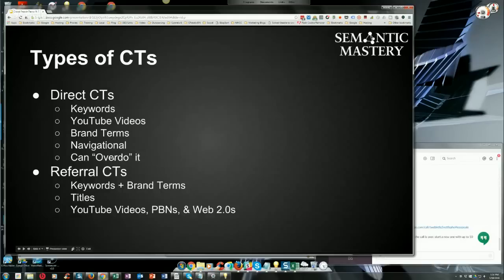But you can overdo it with any one of these, guys, except for with YouTube videos. I don't worry about that. But with any of the other ones, you can overdo it. Because, again, when we talk about the Google patent here on the next slide, we'll talk a little bit more about brand and navigational searches, and why those are so important. So bear with me, guys. We're going to get there. It'll all come together. Referral click-throughs.